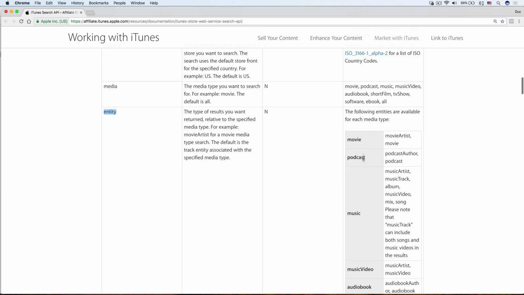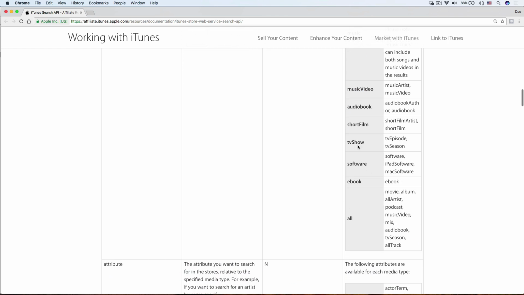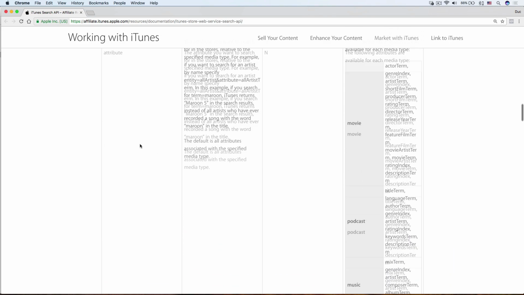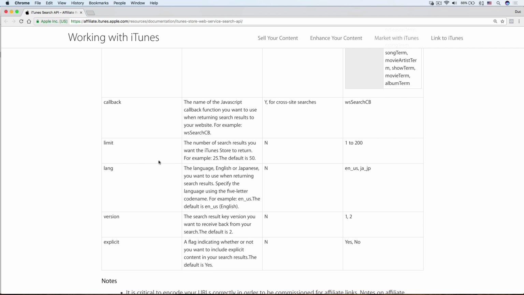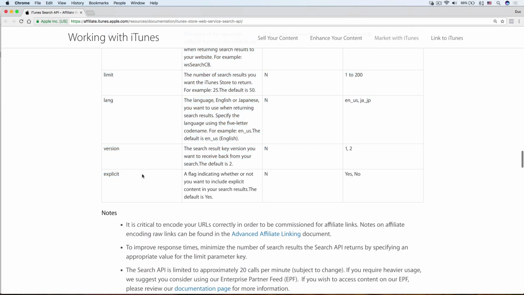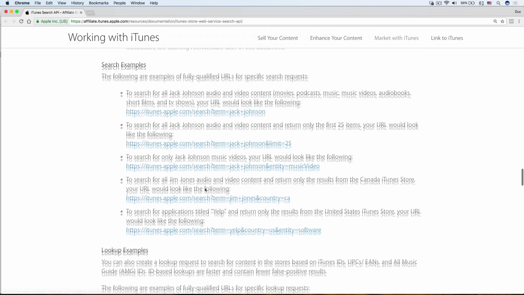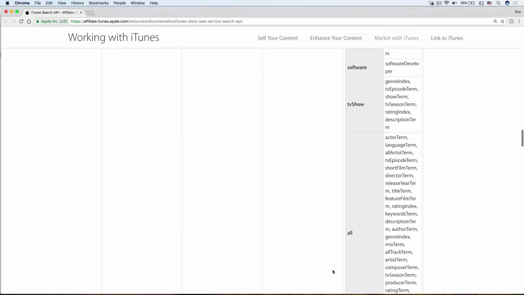Entity means, do you want to search in movies, podcasts, music videos, audiobooks, TV shows, software, or ebooks, those kinds of things. And then we have the attributes, like the callback, and limits on how many results you want, or the language, or the version of the thing you want to search for. Or explicit: do you want no explicit, or both explicit and non-explicit? Those are some of the terms and parts of the URL that you can construct. You can find all of these things by reading through this.